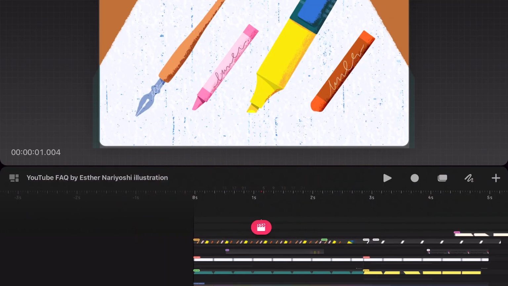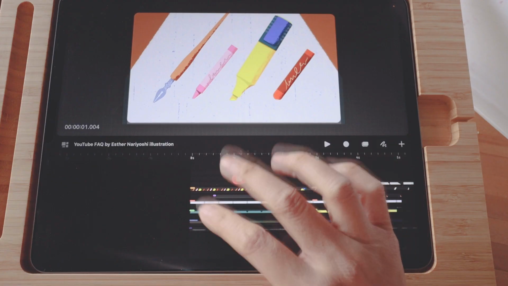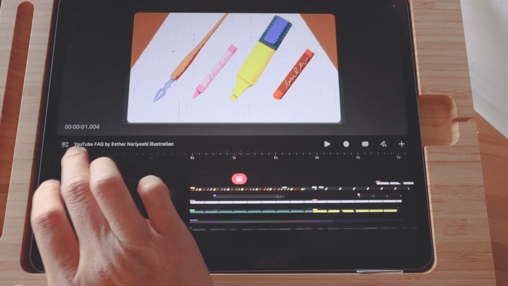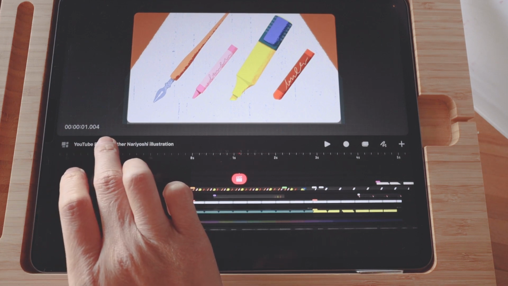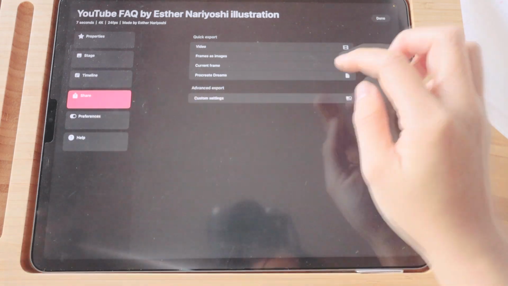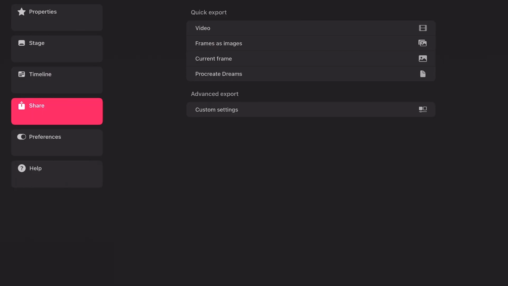In this tutorial, I want to share with you how to export your Procreate Dreams animation as a smaller video. So over here, I am inside a movie. I want to tap on the name of my movie to go into settings. And then you want to tap on share. And then you want to tap on custom settings.